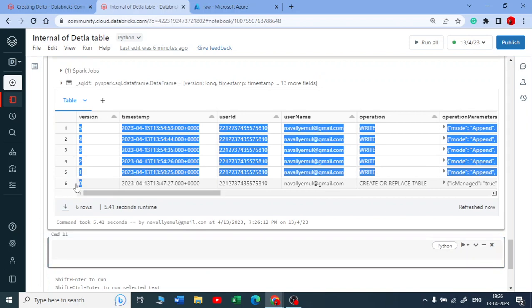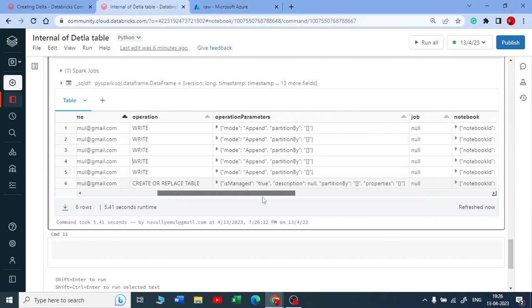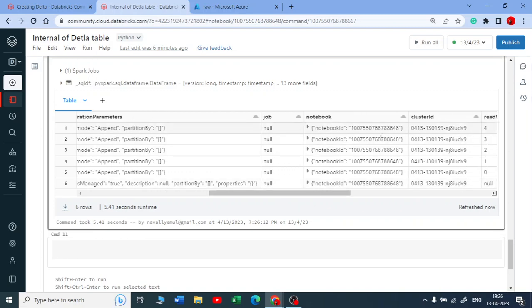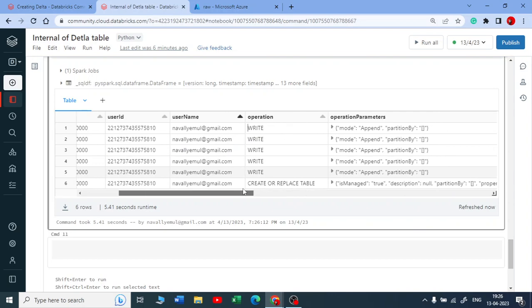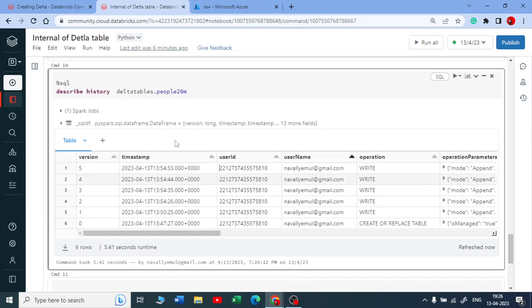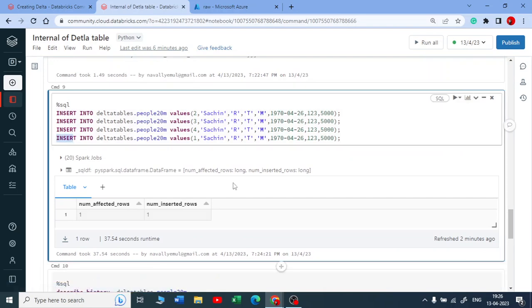Yeah, you can see version zero is creating the table, then the first version, second, third, fourth, fifth. Who has written it? What is his username? At what time did he do it? And if you scroll down, you get all the details on which notebook, which cluster. Okay, now everything looks fine. Now you might say, if millions of files are coming in, will you get millions of Parquet files? Yeah, every insert will give you a part file.